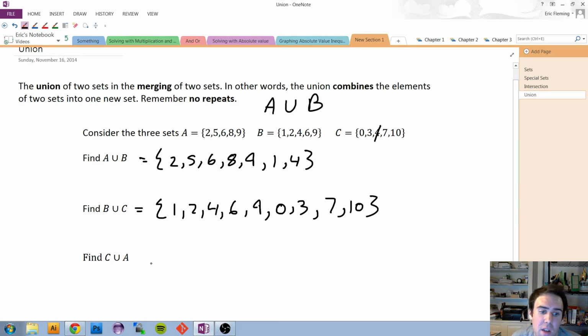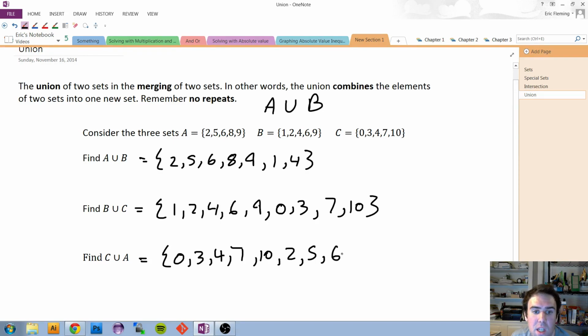And finally, C union A. Let's go ahead and get rid of that right there. Okay. So if I'm merging C and A, that means I'm going to put all of C in there. And let's look to see what we were missing in A. So in A, we have a 2. I need that. Don't have it yet. In A, I have a 5. Oh, need that too. A, I have a 6, I need it, and A, I have an 8, also need it, and in A, I have a 9, so I also needed it.